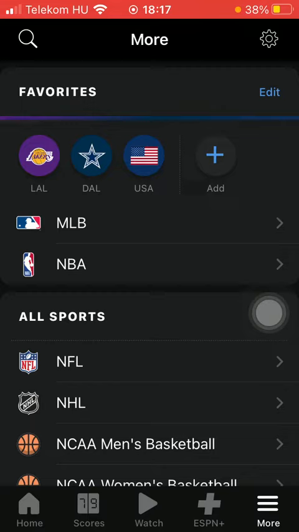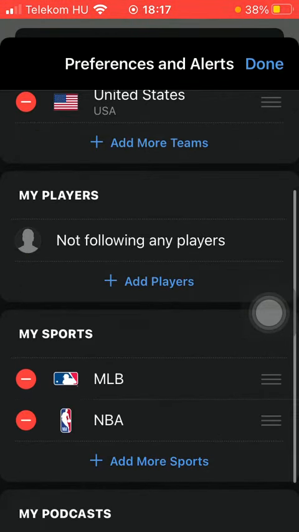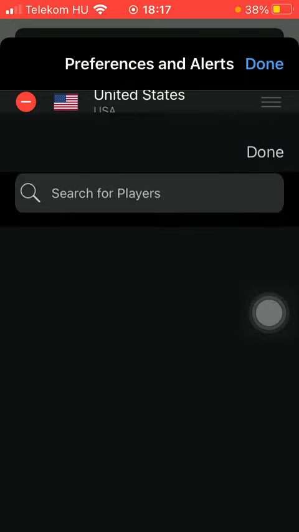Here you can see your favorites, so if you want to edit, tap on the edit button in the upper right corner below the settings icon. After that, scroll down to the My Players section and tap on Add Players.